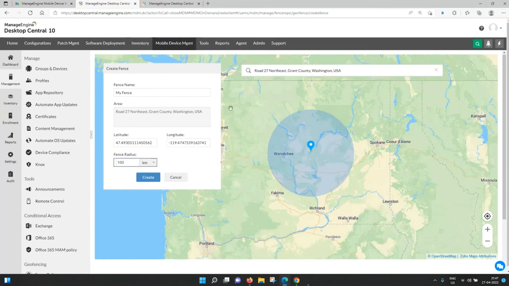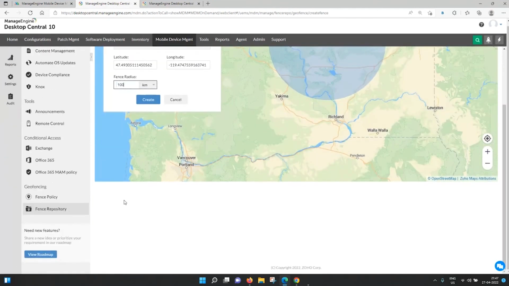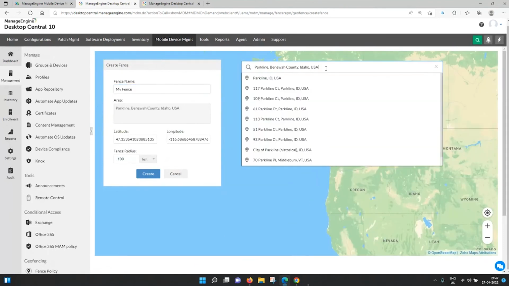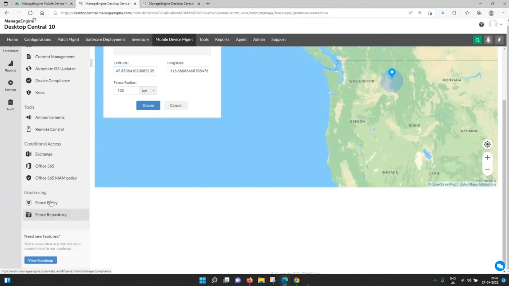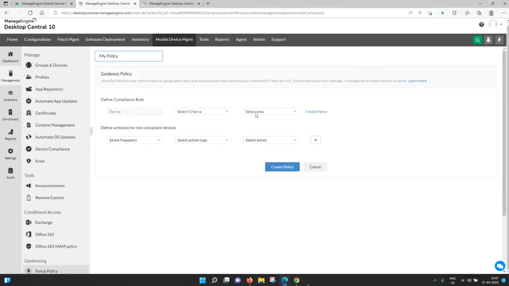So that is something you can make use of using the fence policy. First, you have to create a fence using the location map, as you could see. You can manually enter the location data. If not, you can even manually enter the latitude and longitude details and create a fence. And then go to fence policy and choose which area you want to tie this policy to.